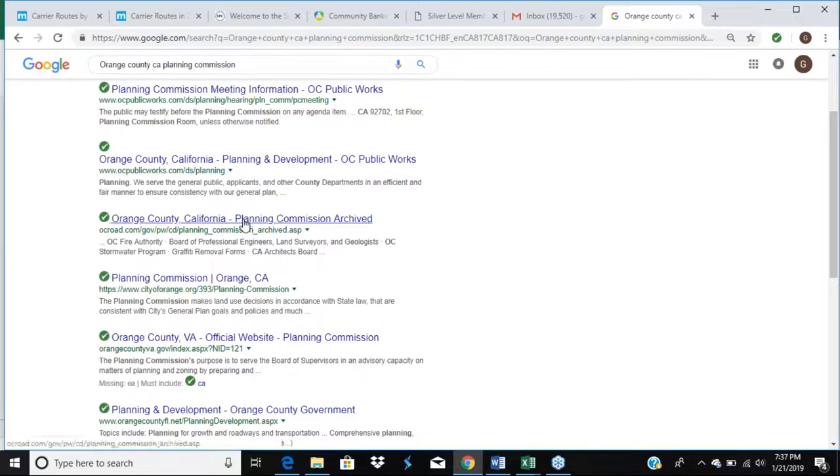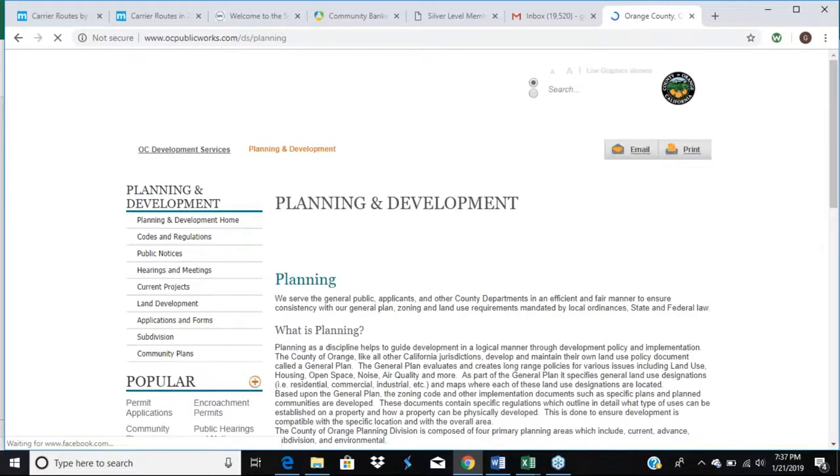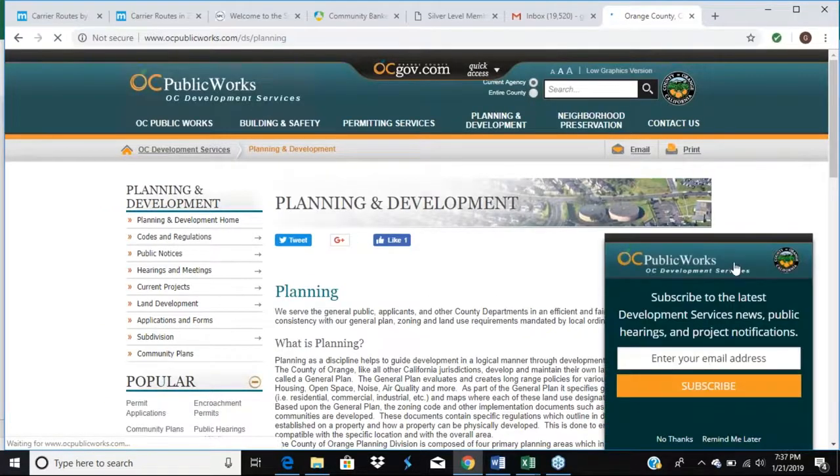Okay, let's go back up here. Planning Commission Archive. Planning and Development. Let's just start here with Public Works, Planning and Development. What I want to show you guys is this. I'm going to show you one here in a minute that I personally use myself, but I want to go into here to show you how sometimes you can drill down and find specific information on specific areas, okay?